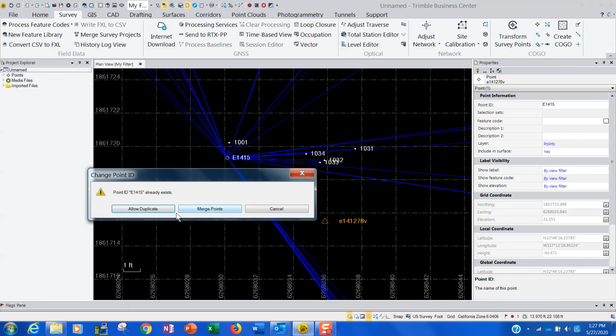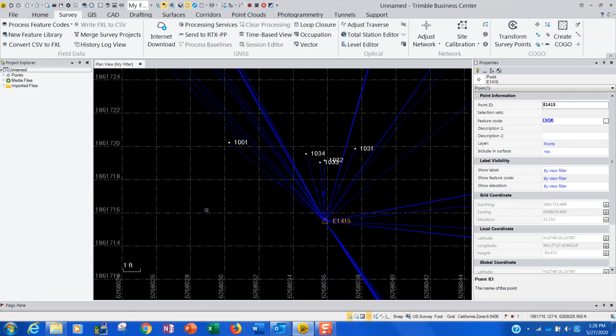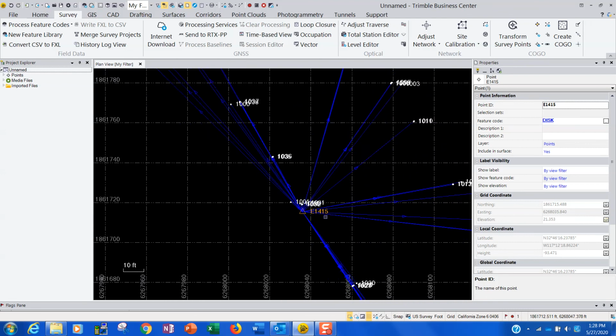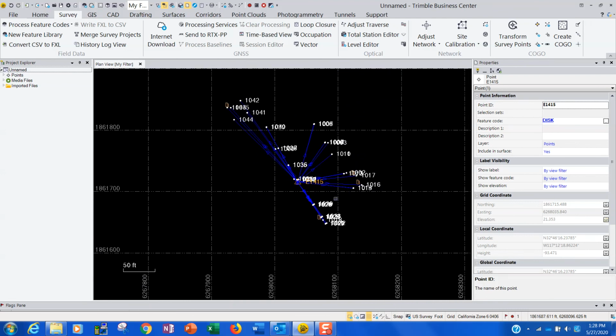In this case, I want to merge points. So I'll go ahead and merge these points, and you'll see all of these jump over to the new location. So far, so good. Now, to finalize the deal here, I need to recompute my project because I'm in a new base location.